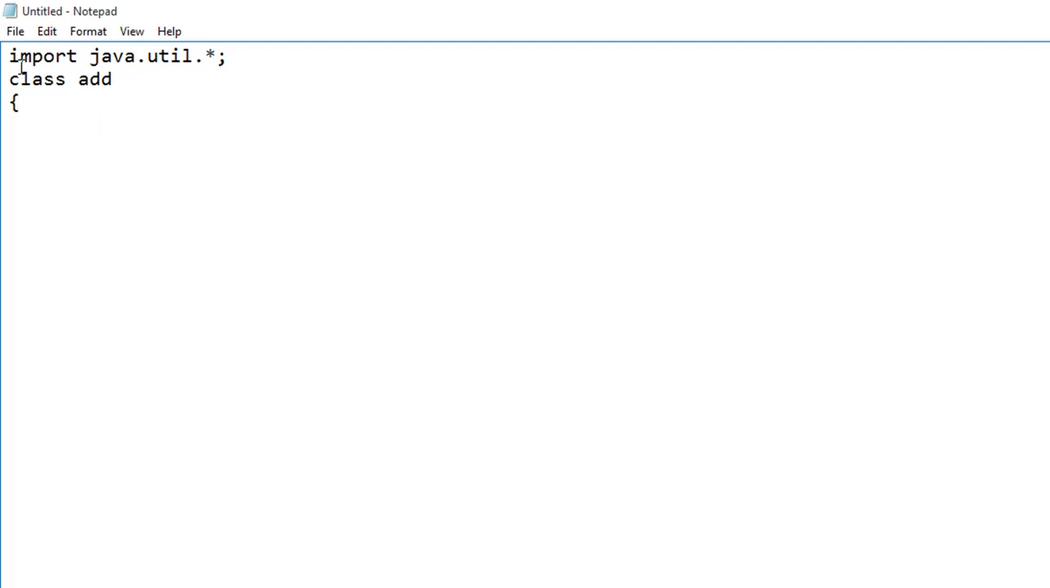Now opening the class and then defining the main function, public static void main, and then passing the parameters, that is String args, arguments, and then closing the brackets. After this, opening the main function and initializing the variables.